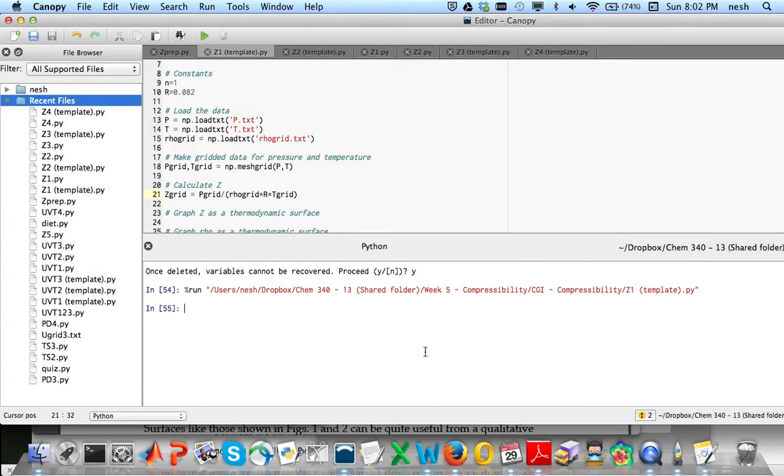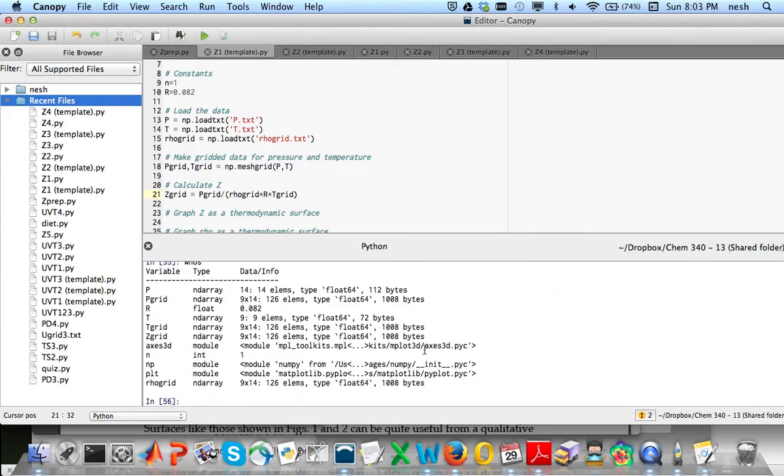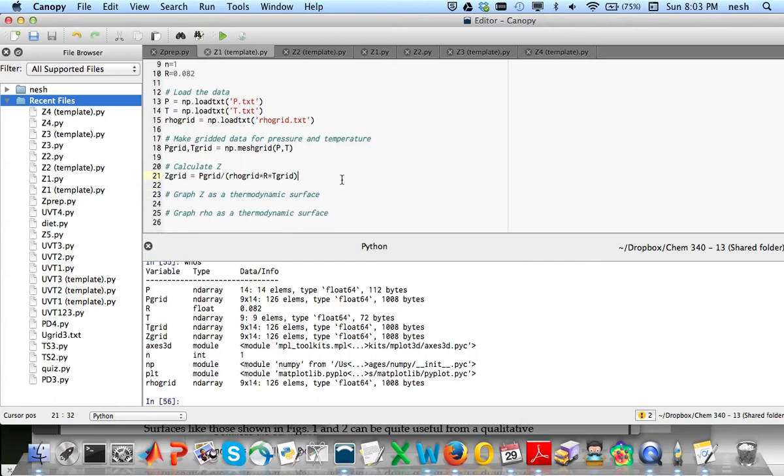Now, one thing I just want to mention is if you want to double check on the size of your variables or anything like that, whos is a pretty handy command. It just says, okay, I've got P, which has 14 elements. That means we have 14 pressures. And we've got the temperature, with 9 elements. That means we've got 9 temperatures. And the gridded data sets then are 9 by 14. That is the 9 rows for 9 temperatures and 14 columns for 14 pressures. And we've got the rho, which looks like that, and the Z, which looks like that.